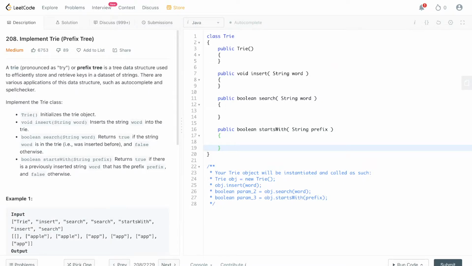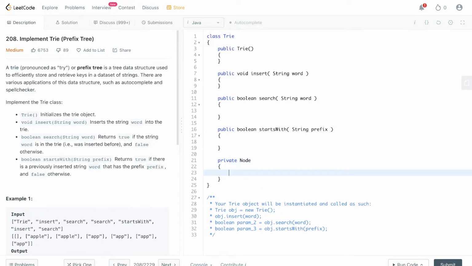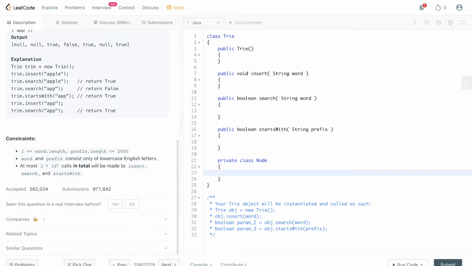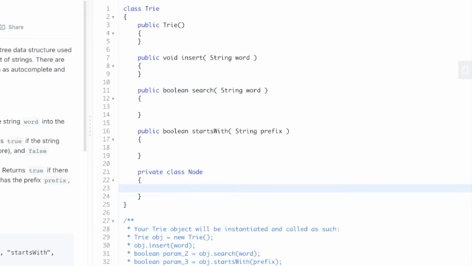Let's start by creating a node class. So private static class Node. And every node in a Trie can have at most 26 children, assuming that we're working with only lowercase letters, which I think that's in the constraint. Yeah, word and prefix consist of only lowercase English letters. So let's create a node array. So children equals new Node[26], cool.